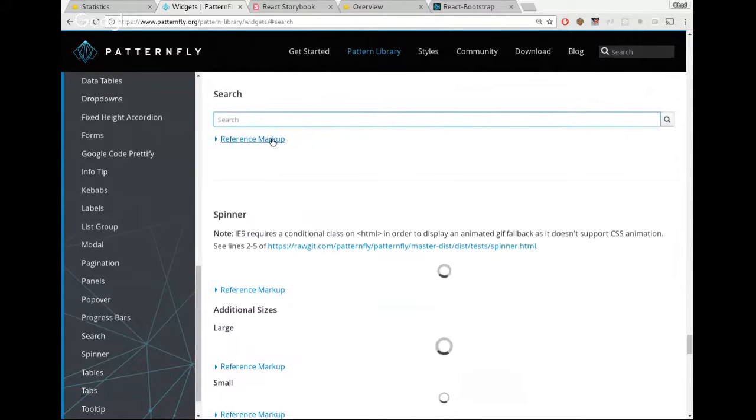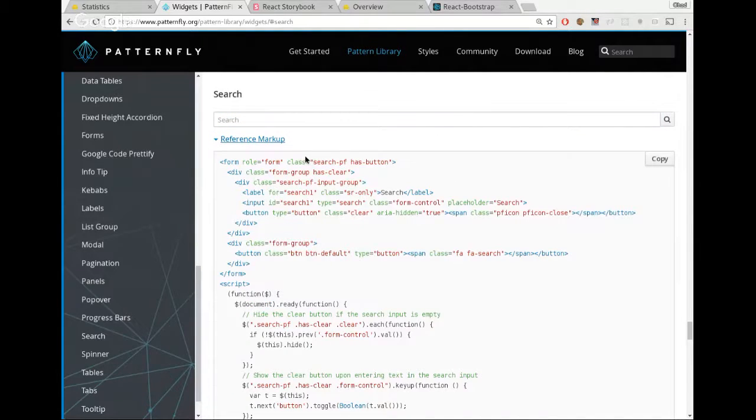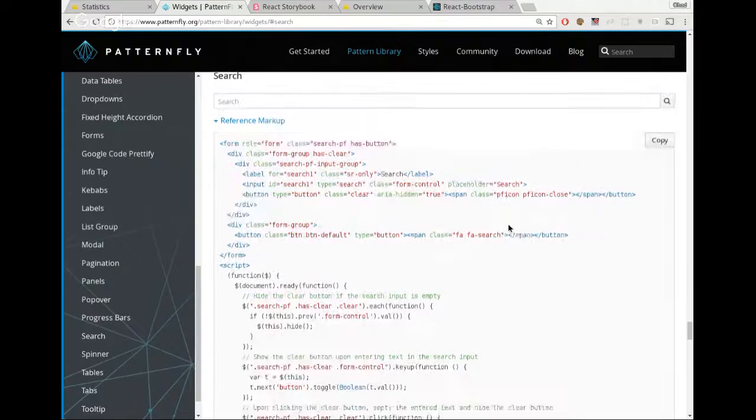So if I look at the reference markup coming from Patternfly, you can see that it's actually a form, and the form has a div with whatever structure. Eventually, there is an input and a button. And in order to implement the clear functionality, which, if you think about the logic, means if there is a value here, introduce clear, and when I click on clear, remove the value, right? That's a simple logic that we implement in JavaScript.